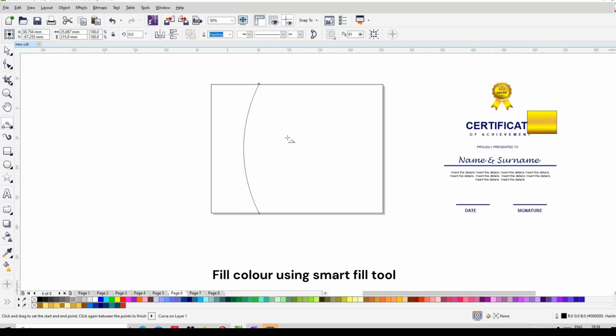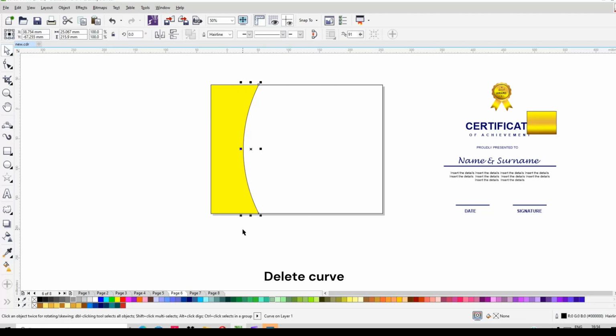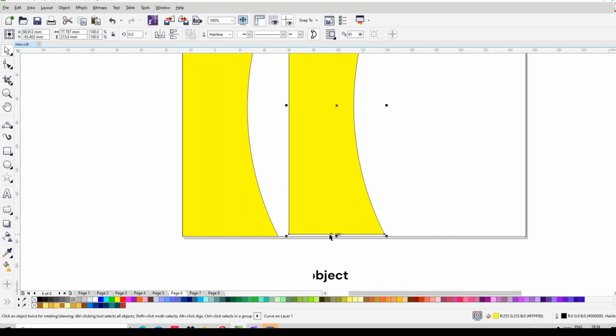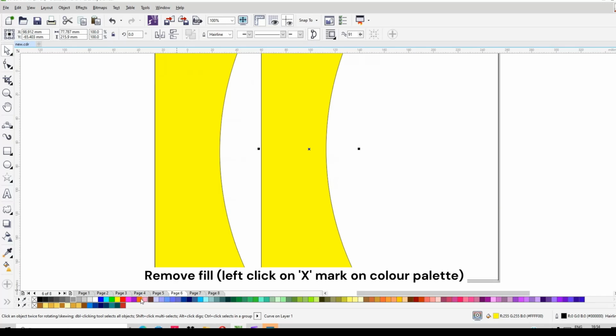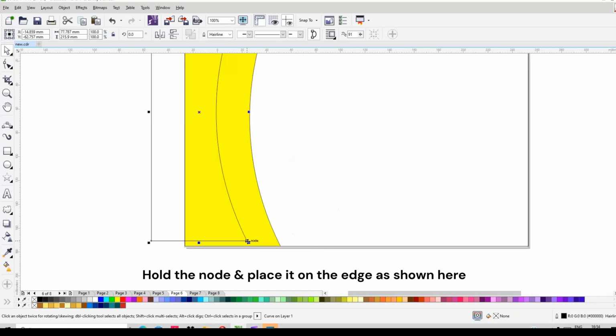Fill color using the Smart Fill tool. Delete the curve. Create a copy of this object. Remove the fill by left-clicking on the cross mark on the color palette. Hold the node and place it on the edge as shown here.